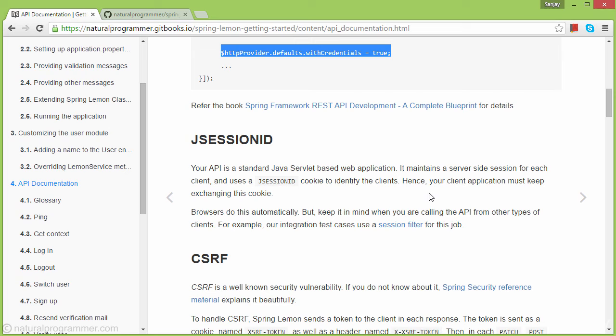And for that, you may find it helpful to refer to the integration test cases of our demo application available at GitHub, and this is a link to a session filter of REST Assured which we use in our integration test cases.